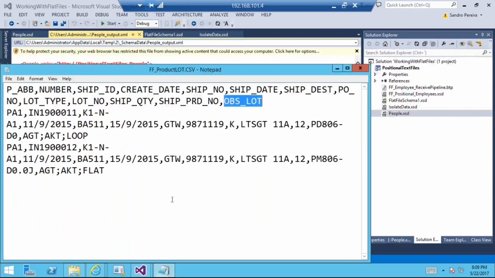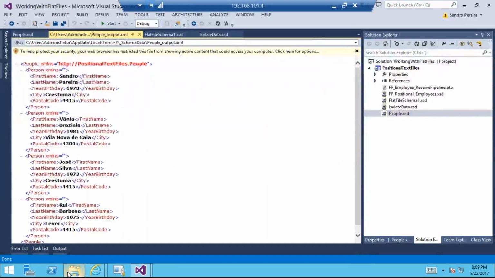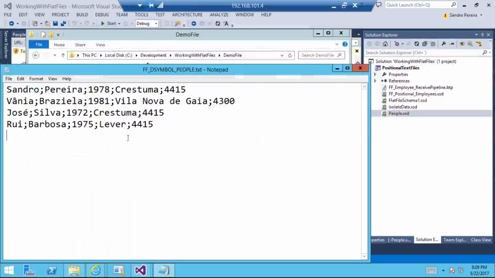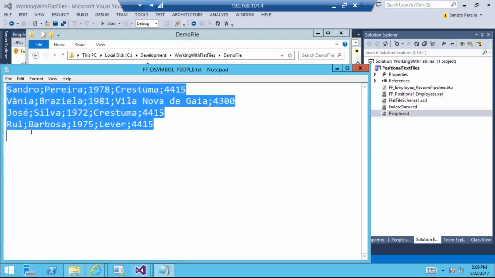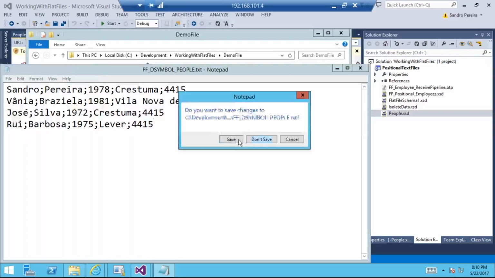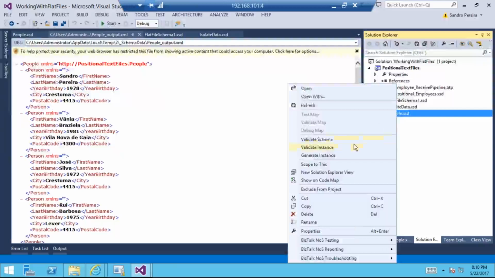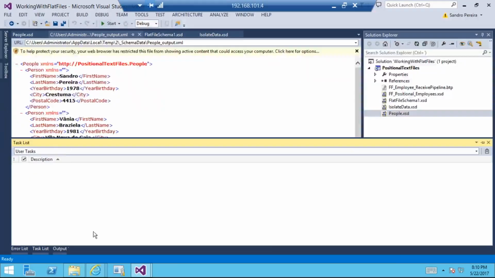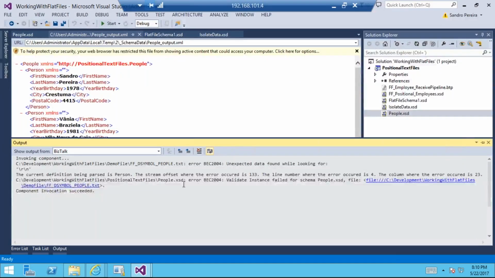Okay, so very basic. However, in this case, I have an empty line here. So I add here an enter, and I have one line that is empty. What happens if I delete that line, save it, and then try it? The problem is, it will fail. It will fail because it's looking for an enter.